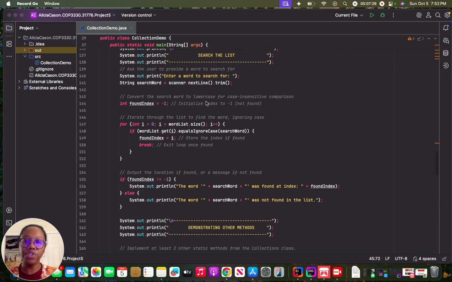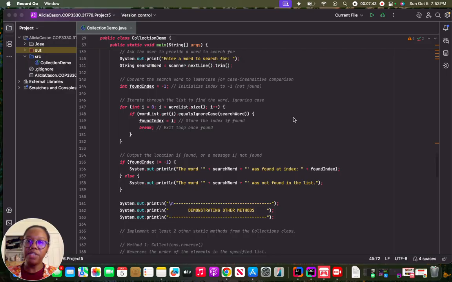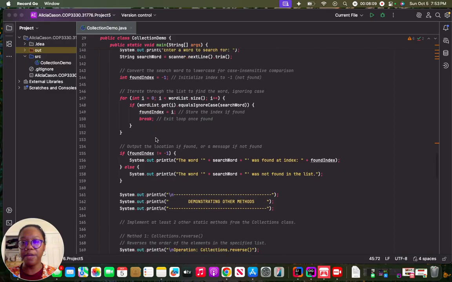We're going to convert the search word to lowercase for case-insensitive comparison. So we have foundIndex equals -1. Initialize index to -1, meaning not found. We're going to iterate through the list to find the word, ignoring case. So we have that for loop going here: int i equals 0, and i less than wordList.size(). If wordList.get(i).equalsIgnoreCase(searchWord), we're going to store the index if found. So foundIndex equals i, and then we're going to exit the loop, so it's the break.